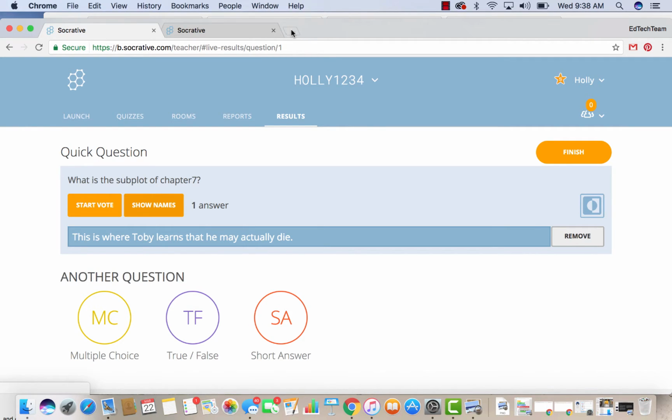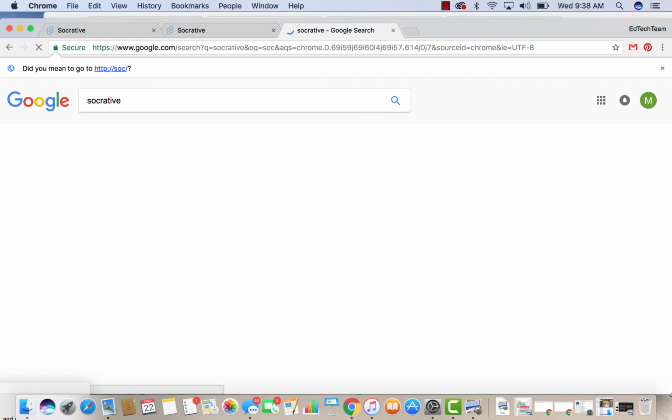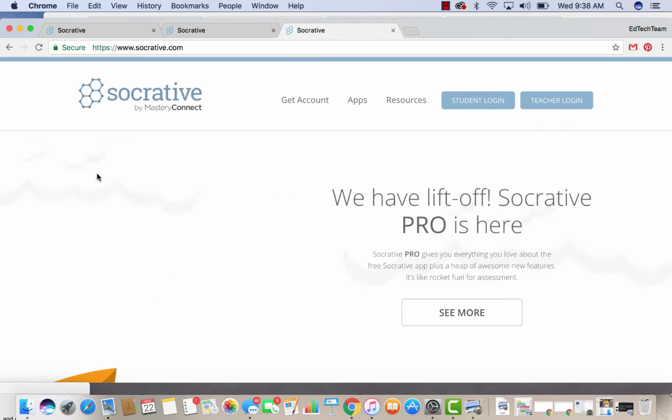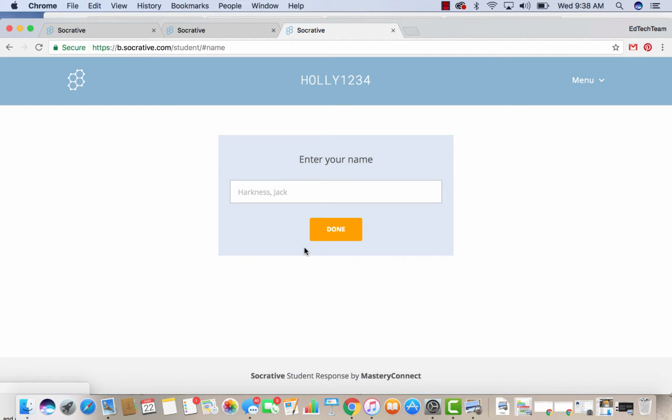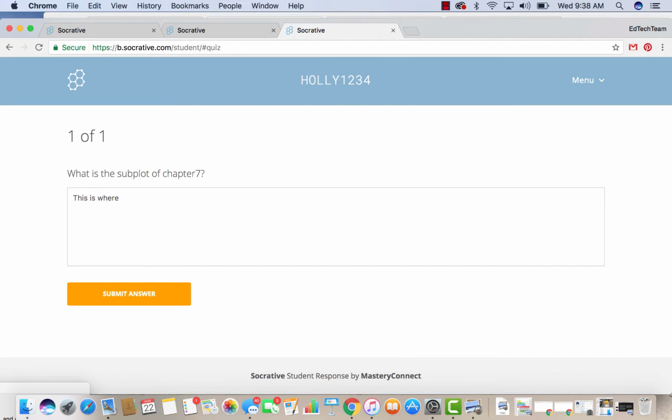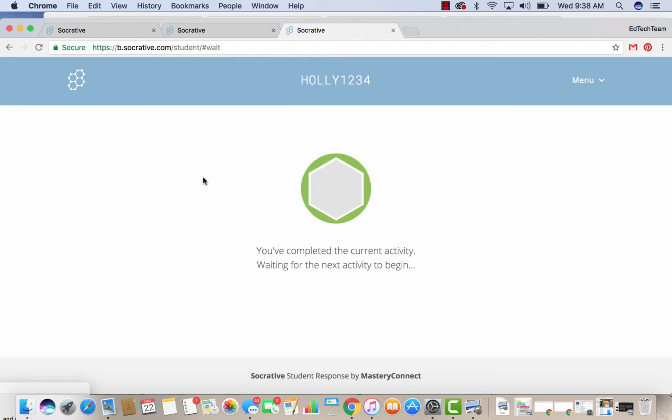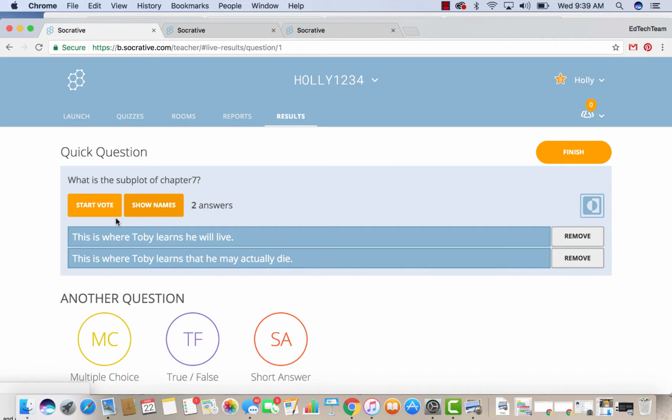But I'm going to go over to another tab and enter as a student again so that I can have more than one response because I want to show you my favorite option, which is start a vote. So I'm going to enter the room, and this is what the students will do. They just go to Socrative, enter your room number. It's that easy. You don't have to do anything. They put their name. So this is where Toby learns he will live, and submit my answer. This is what the student sees while they wait, but most often they will be looking at the screen you have projected in the front of the classroom, which is showing the answers come through.